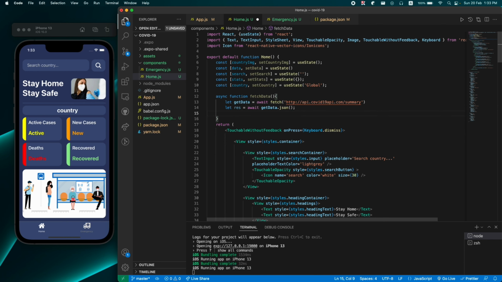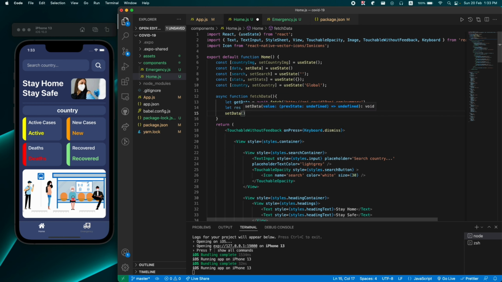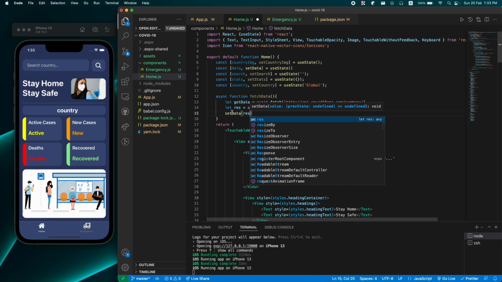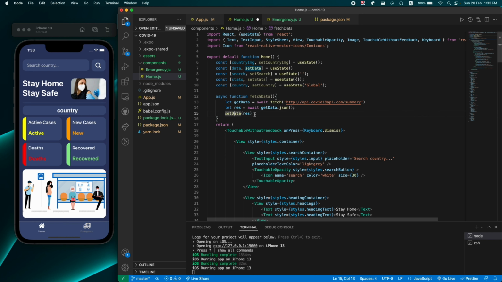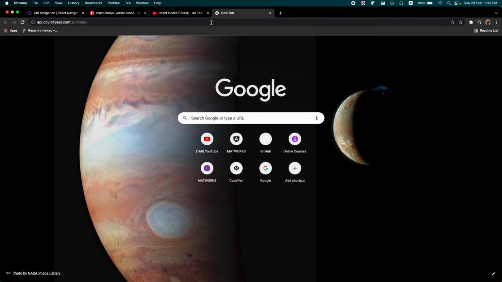Okay, so now I'm going to use the function setData, because all the data coming from this API is going to be stored in the data variable. So to change that, use the setData function and put that response in that data variable, right? Okay, so I'm going to show you something. Copy this link, go to the browser and paste that link here.